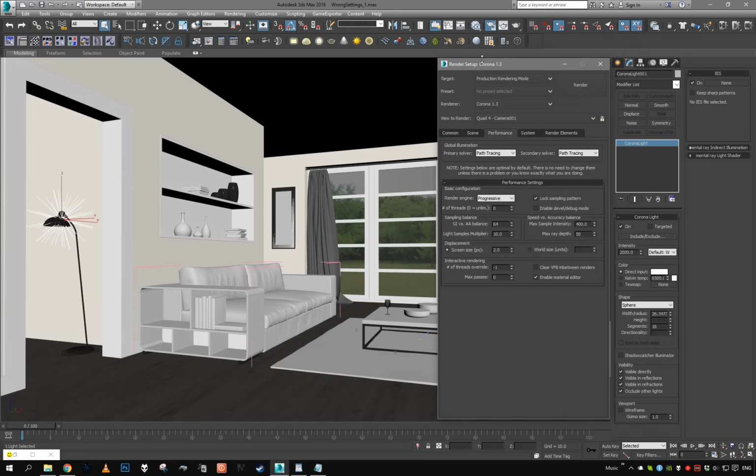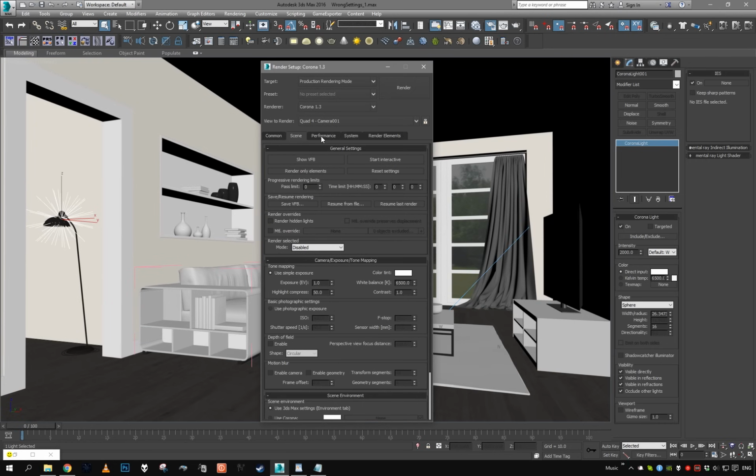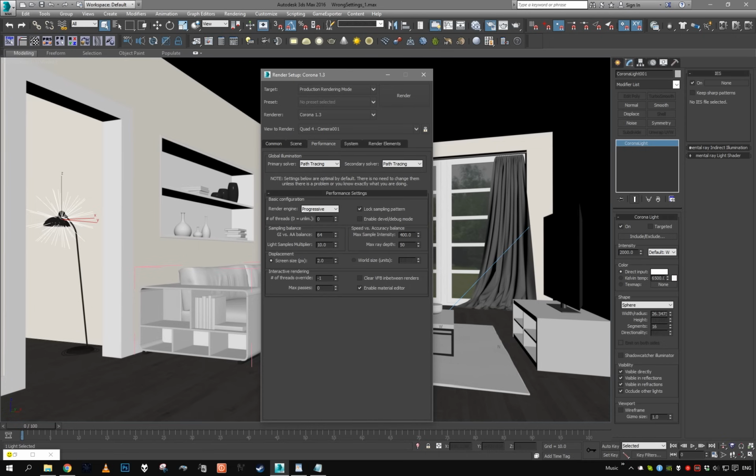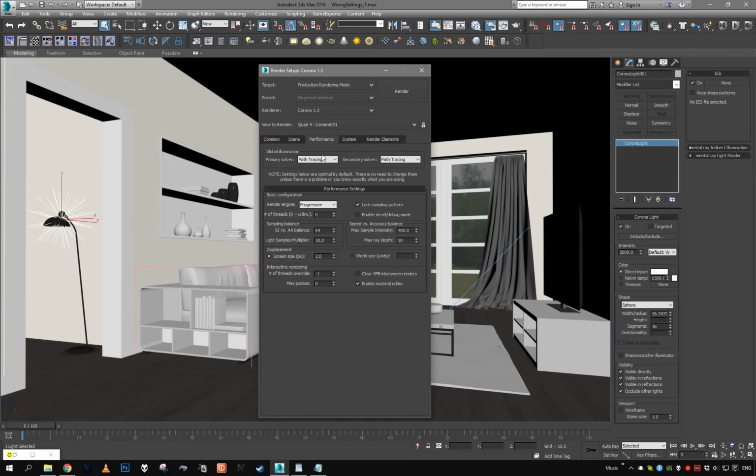So if we open it up, let's go first to the performance tab, because that's where most of the things affecting performance will be found. And let's start from top to bottom. So the first mistake we can see is the secondary solver is set to path tracing while we are rendering an interior scenario. For secondary GI in interiors, you should always use UHD Cache.